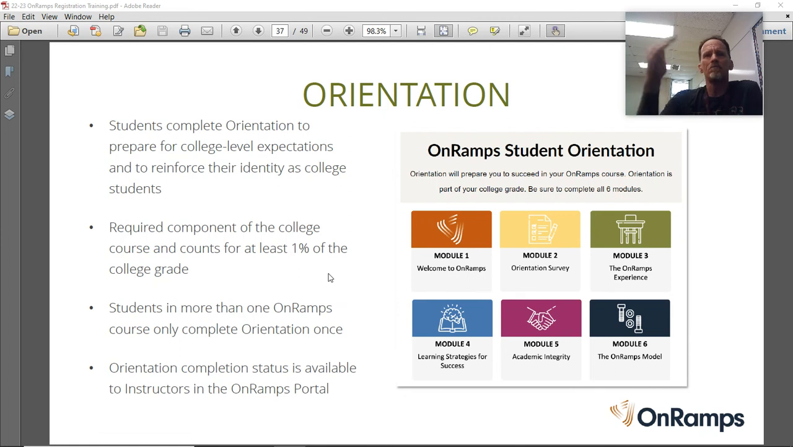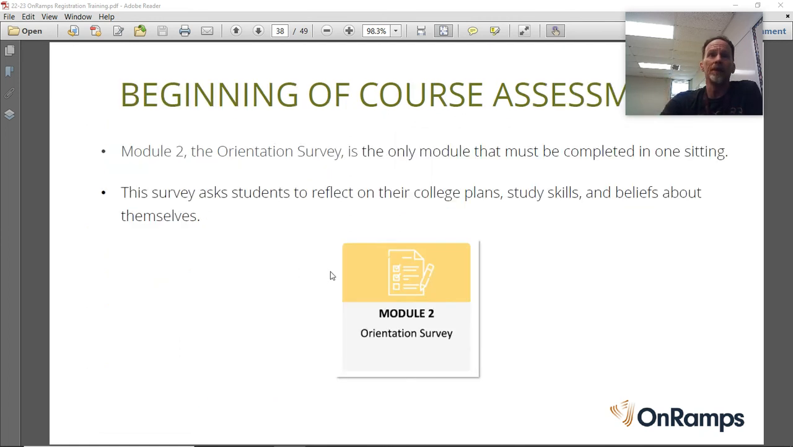So, and again, it just kind of runs you through some different things. You don't have to do the whole thing in one sitting. However, module 2 does have to be done all in one sitting. Okay. After that, you can stop and start it, however much you want to. But module 2, start to finish, you have to do that all at one sitting. Okay. And then that's it.